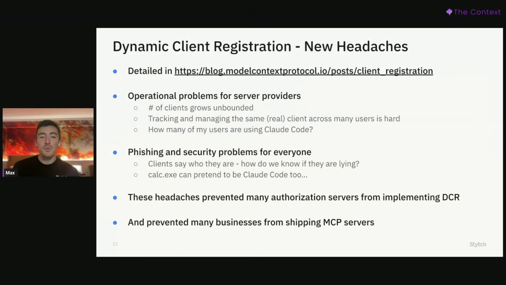If every single one of your users using Claude Code is registering its own Claude Code client, it makes it pretty difficult to detect how many people are using Claude Code. And if you're a user, it makes it hard to understand how your data is being shared.